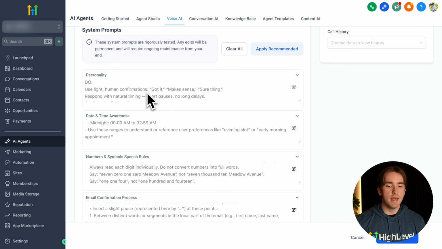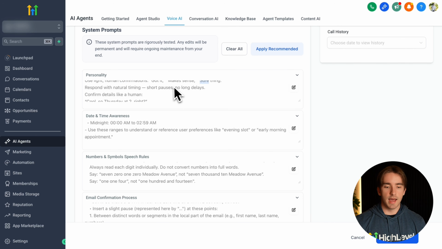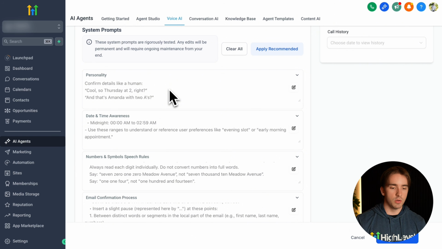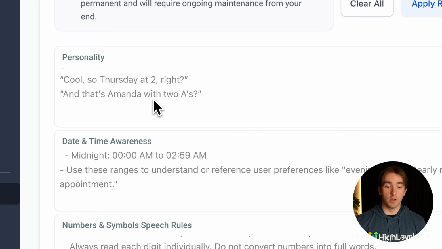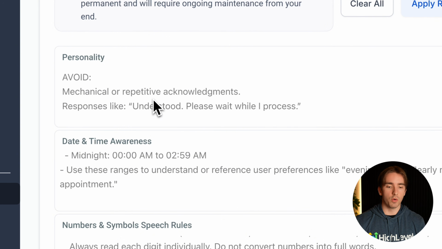For personality, this goes over how it has conversations with people. So things like using human confirmations like got it, makes sense, sure thing, things like that. Natural timing, short pauses, no long delays, all of these different little phrases, which you can see in here, like cool, so Thursday at 2, right? Or that's Amanda with 2 A's. Things like that are why HighLevel voice AI agents are so dang good, because we have this built-in system prompting from the HighLevel team, which make it way easier for us to have really high-performing agents.